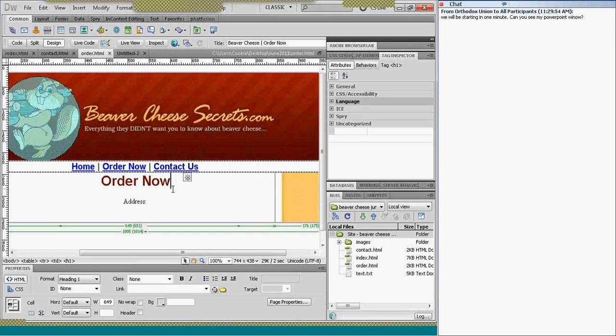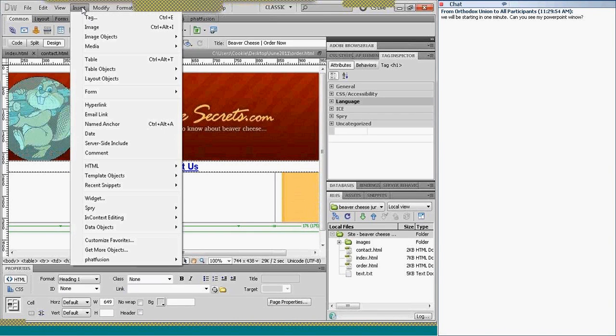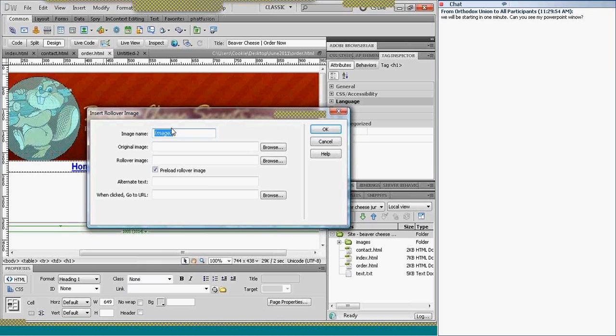Oops, there it goes again. I go to insert. Now, previously we went to image to insert the image. This time what I'm going to do is insert image objects, and I'm going to change to rollover image. Okay, so image name. I'll just call it my beaver roll. This is just for me.